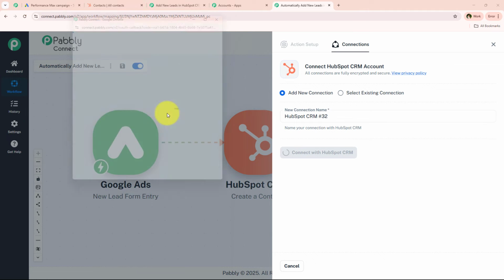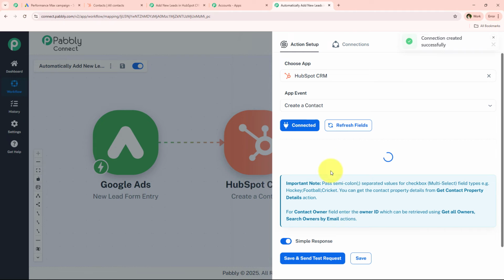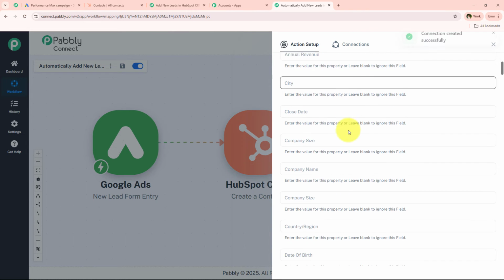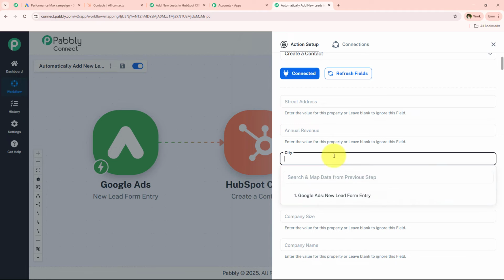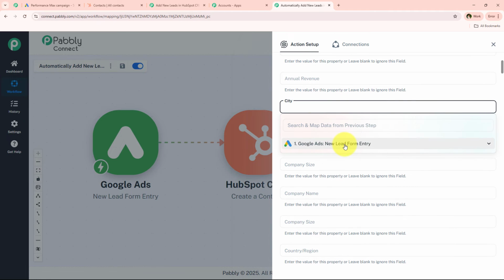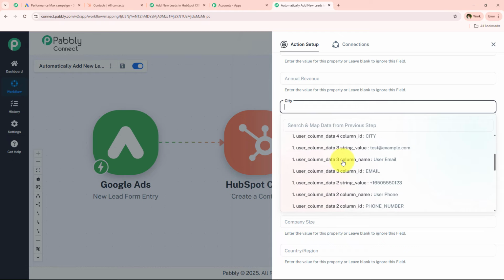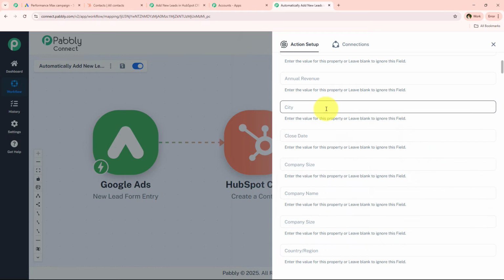And once I'm just going to click on this choose account, automatically my HubSpot CRM is connected with Pabbly Connect. And now it's asking me for many details. So I'm just going to only fill in the details which are required or which I want to enter, like this city. As you can see, we have successfully received this city in the response of our previous step, and I'm just going to simply enter it.